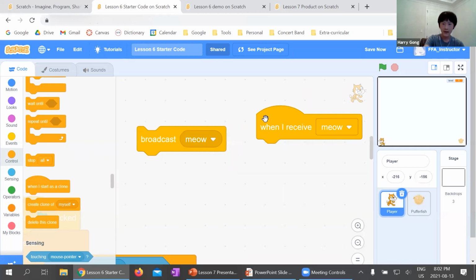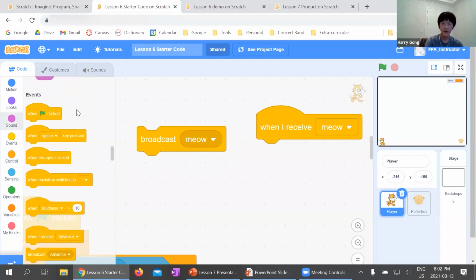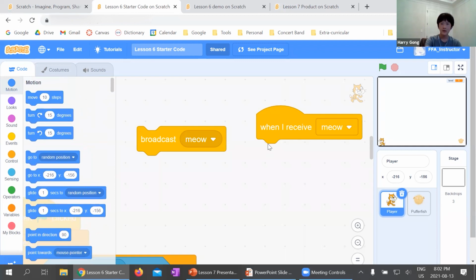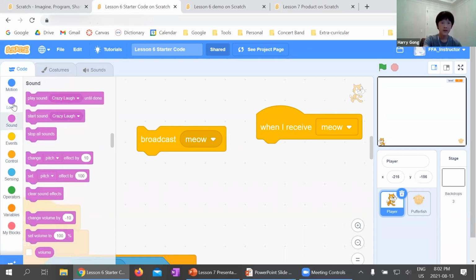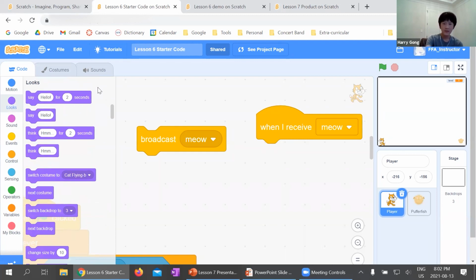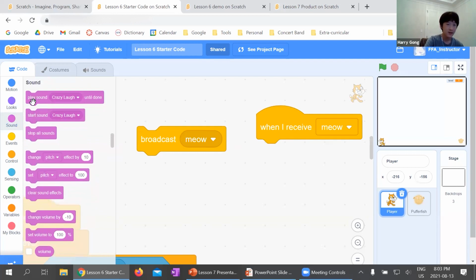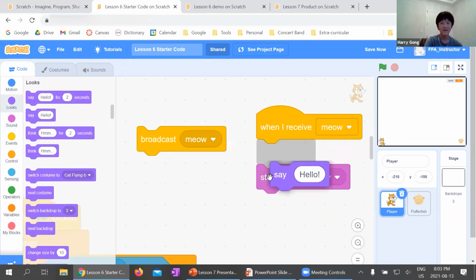So if we want this block to, for example, respond to the message meow, then we have to have the message meow selected. And like the other blocks with this shape, we should attach statements to the slot at the bottom of this block, which tells us what the block should do when it receives the meow command. In this case, when meow is broadcasted, we want the sprite to, for example, start sound meow and say meow.